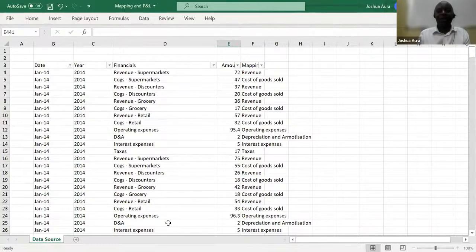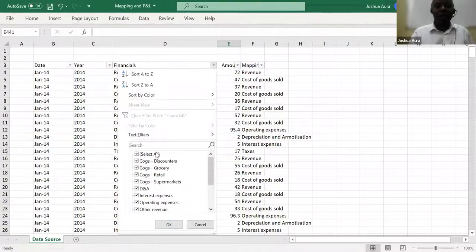Ladies and gentlemen, is there anybody who has been able to declare that they have finished mapping? How do you declare you have finished mapping? You simply come and hit these financials, go to select all mappings. And then I'll be able to see everything now has been categorized there. So I'm asking again for the umpteenth time, is there anybody who has been able to declare select all?